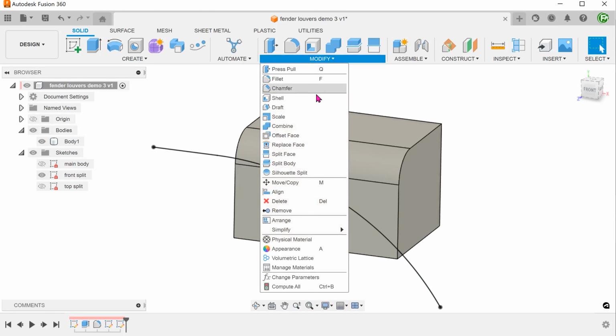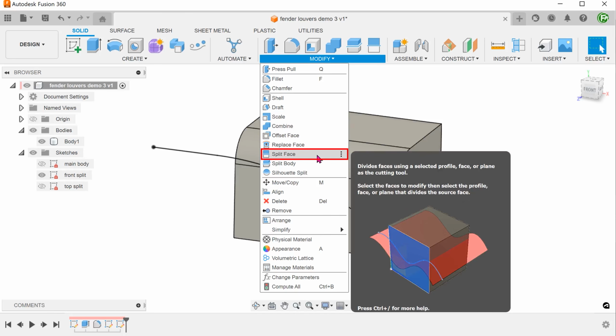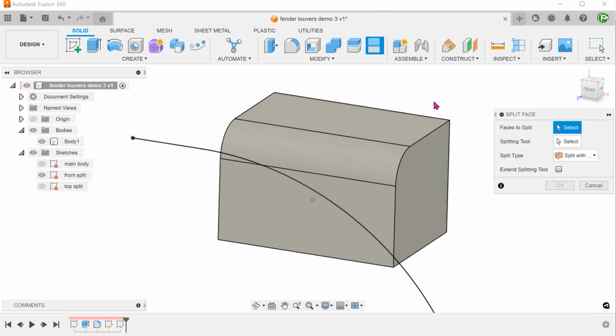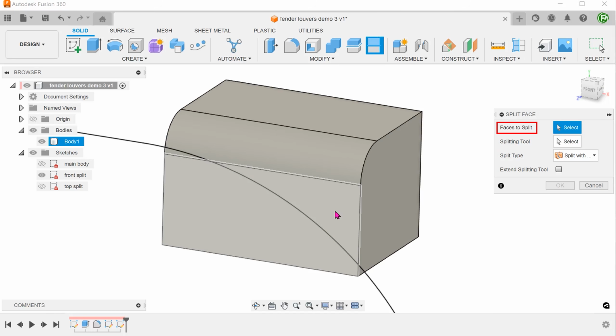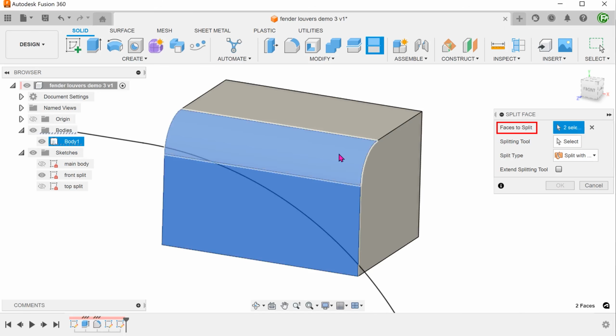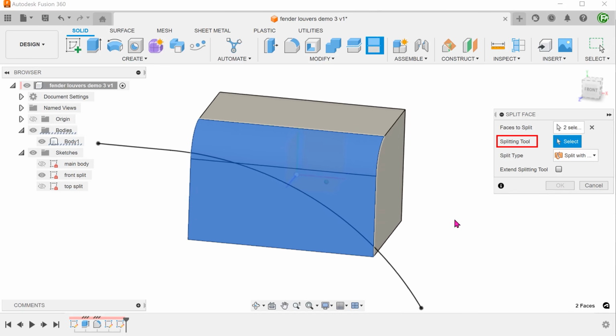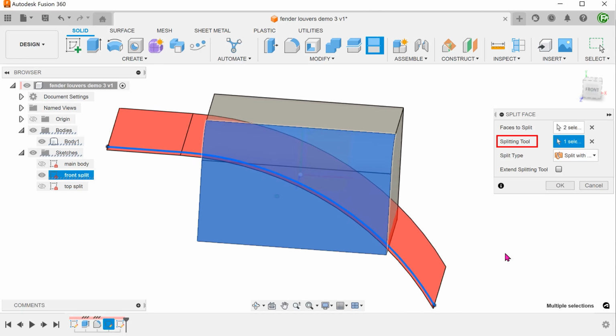Go to Modify, Split Face. For faces to split, click on the front face and the fillet. For splitting tool, click on the select box and select the sketch.